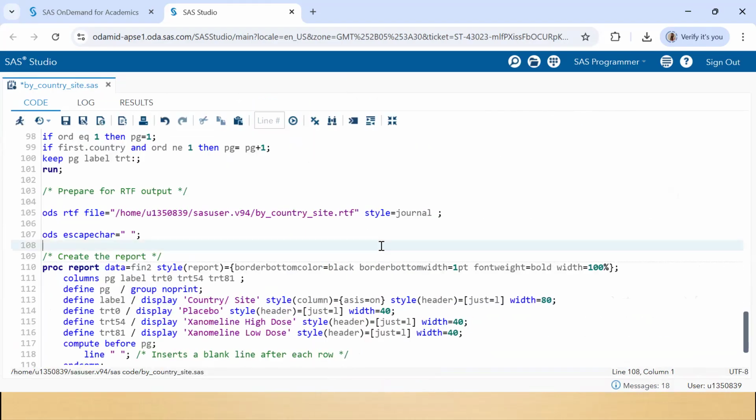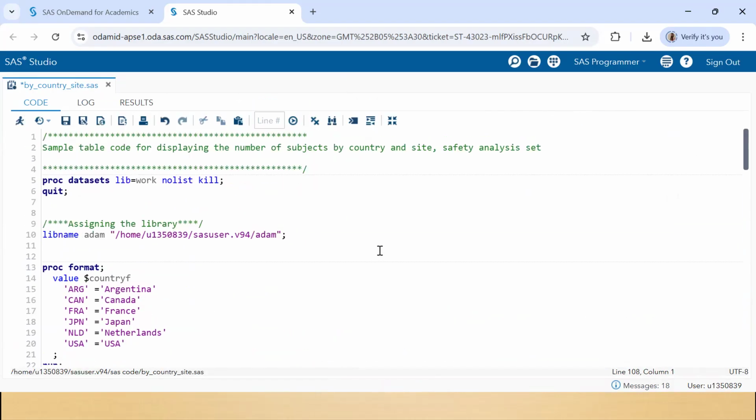I hope this video was helpful to know how to create a number of subjects by country and site table. Let me know if you want to know about any particular program which you want to create. I will help you with that as well.